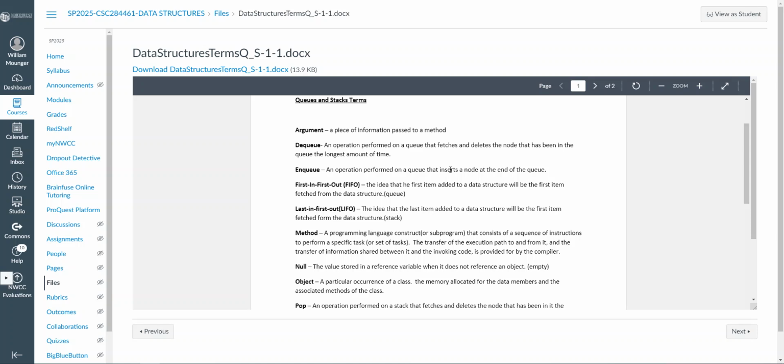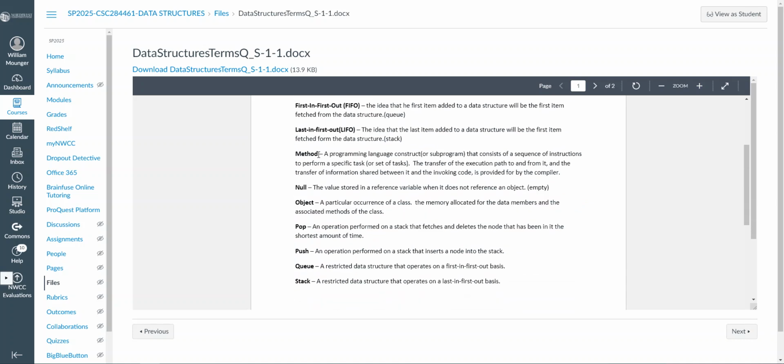An argument is something you pass when you have a function. You pass it from a main, or from wherever you call it, to that function. DQ and InQ are operations on a queue. DQ takes something out of the front of the queue. InQ puts it in the back of the queue.